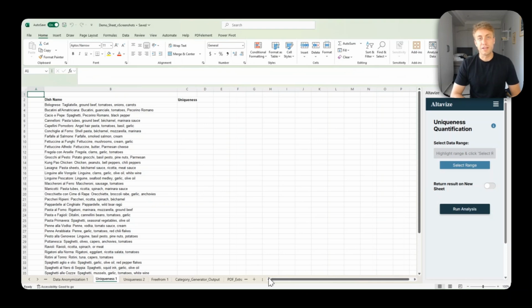This video will showcase the unique capabilities of the Uniqueness quantification tool available in Altivise. Let's dig in. Shown on the screen right now, I have a dataset that I have assembled. It's also available under the Resources tab on the Altivise website for you to download and experiment with on your own. So this dataset is an assembly of Italian pasta dishes with their ingredients.